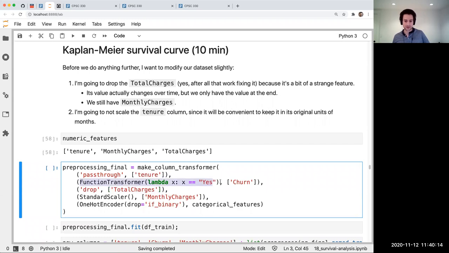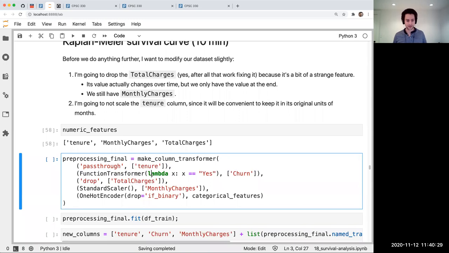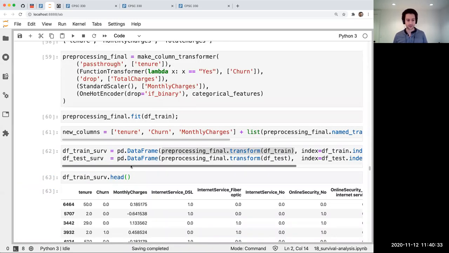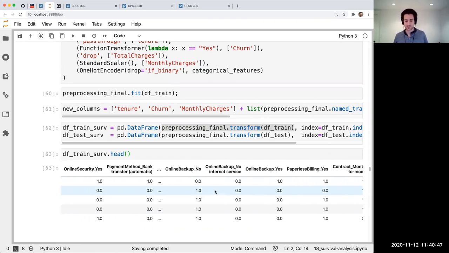And then this function transformer, gosh, a lot of new syntax in one place, is a transformer where you can just do whatever you want to a column. So I'm just turning the yes and no of churn into 1 and 0 because Lifelines is going to expect it that way. So okay, a lot of syntax here, but at the end of the day, we get reasonable stuff. So tenure still in months that haven't been scaled, churn is 0 and 1, and then everything else is scaled. Oh, actually, this is the only numeric feature left, monthly charges. It is scaled, and then everything else is one hot encoded.